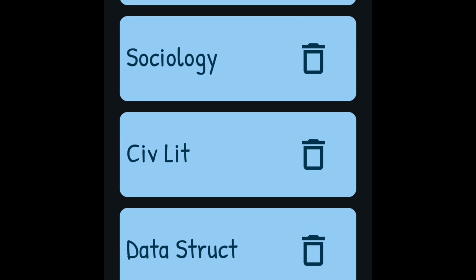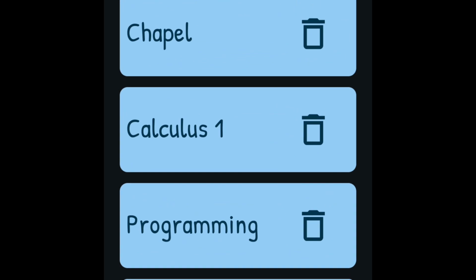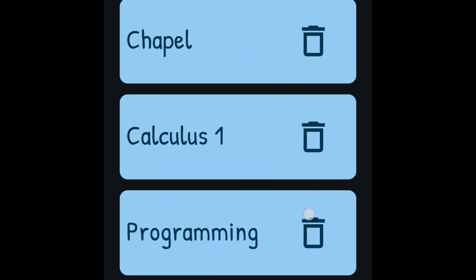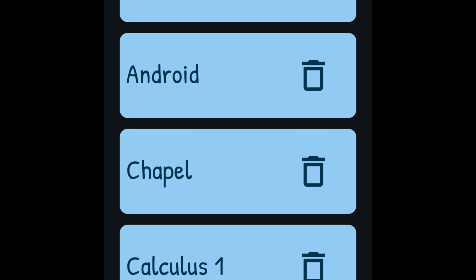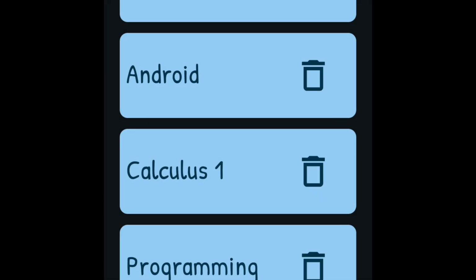We have a lazy column with a bunch of classes. If you want to delete a class, there's a handy trash can right there. So say I want to delete my chapel notes, I'll delete that real quick. It prompts you if you're sure you want to delete it.